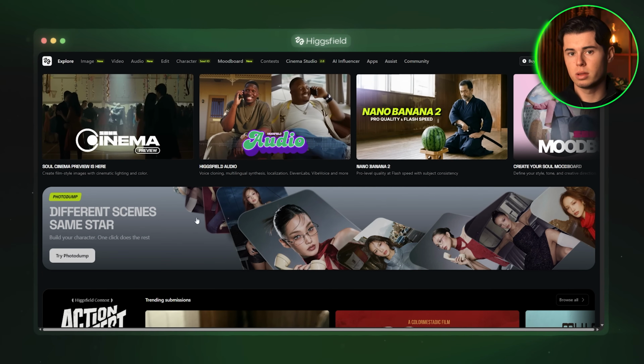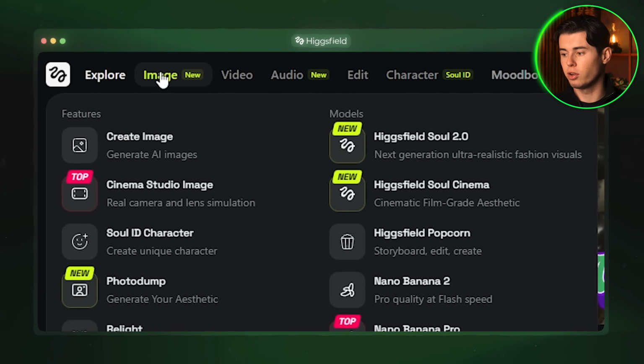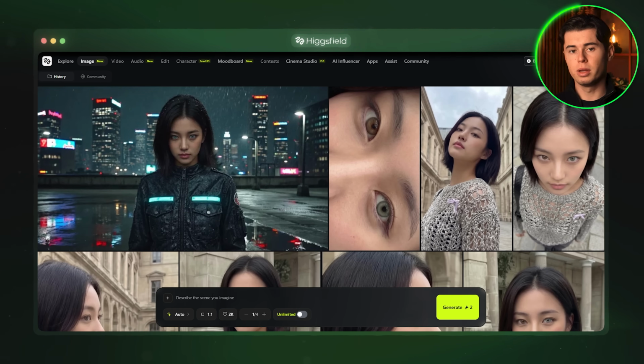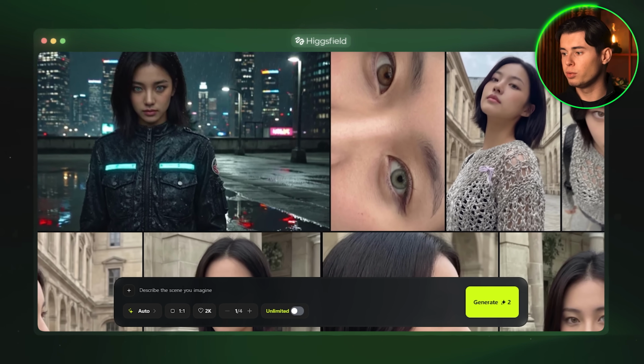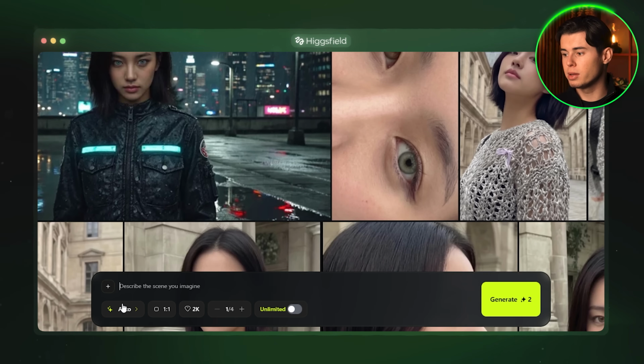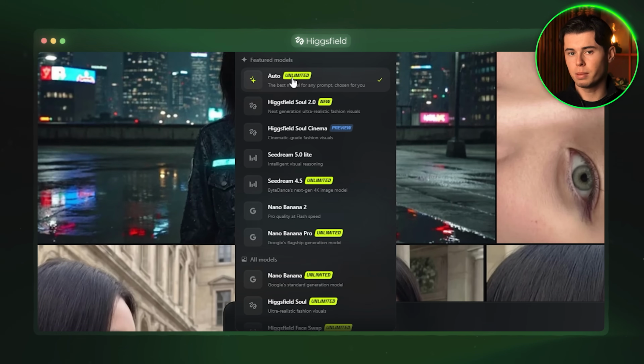Now once you log in, this is the home page you'll see. Simply click image on the top and you're now in the image generation space. Here, you have a few options you can play with, but the most important aspect is the AI image generator you use. And honestly, this is where beginners mess up. They simply don't know which one to choose, so they end up with average results.